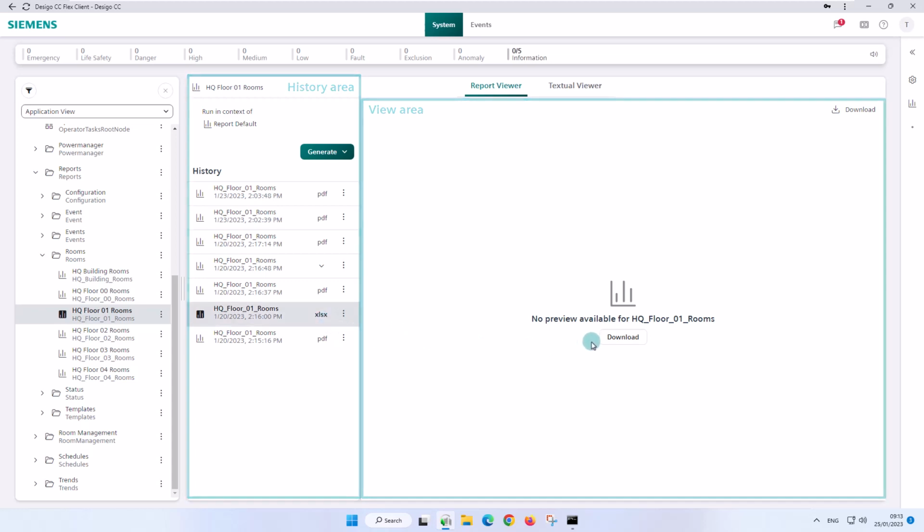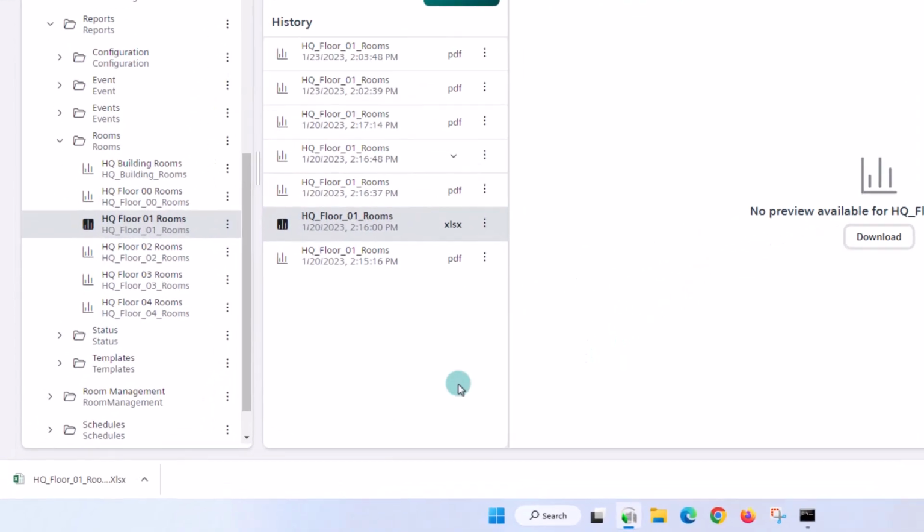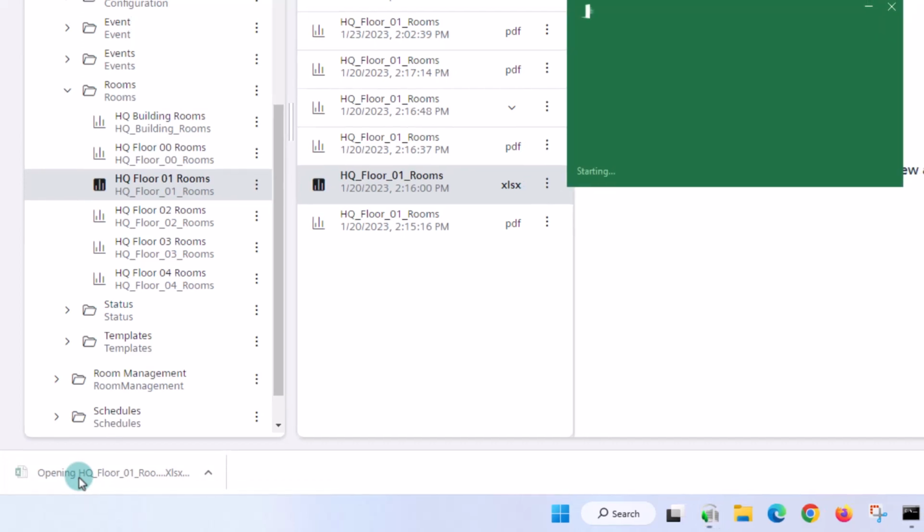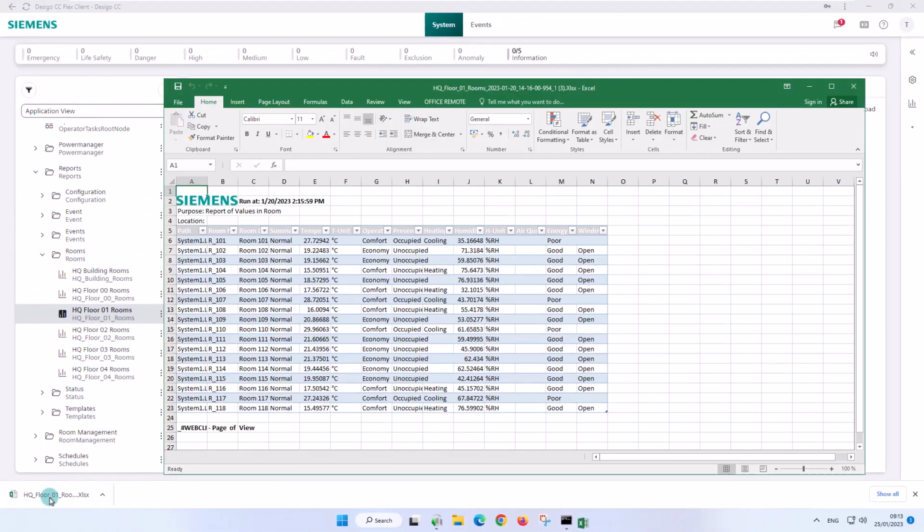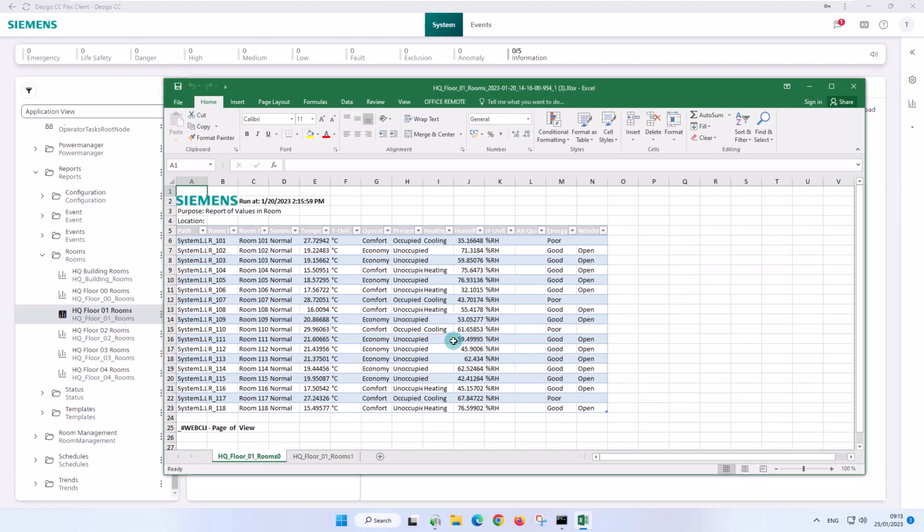The other supported report format is the Excel spreadsheet. Since this application is not embedded in the Flex client, the report viewer provides the possibility to download the information. Provided that the application is available in the operating system, the result can also be viewed immediately, and further work can be done with it.